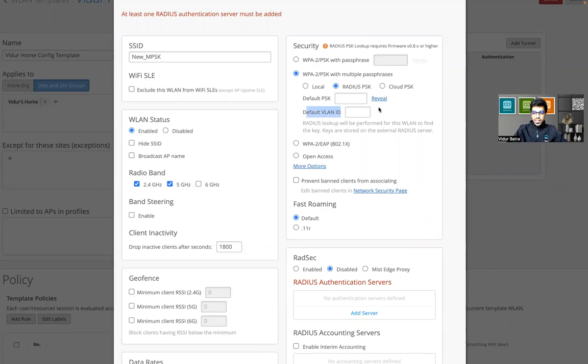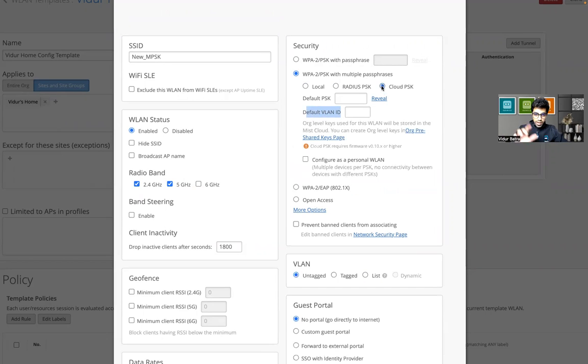Now, the third setting is kind of awesome, because in cloud PSK, by the way, this feature is only available in a specific version, version 0.10 or higher. It is not available at the lower versions. It's pretty recent that this was launched. And what this says is, you can create as many keys as you want, but those keys will be stored on the Mist cloud. Those keys will not be stored on the APs.